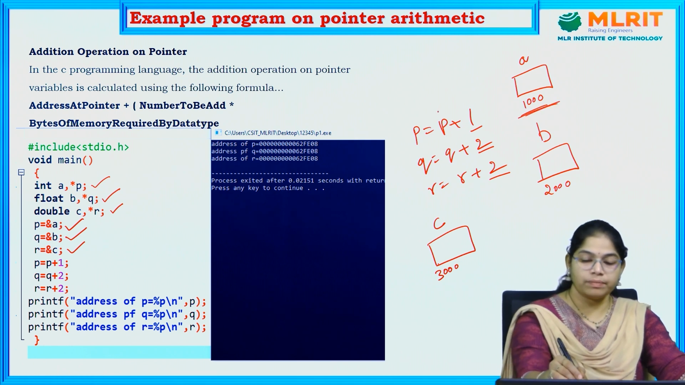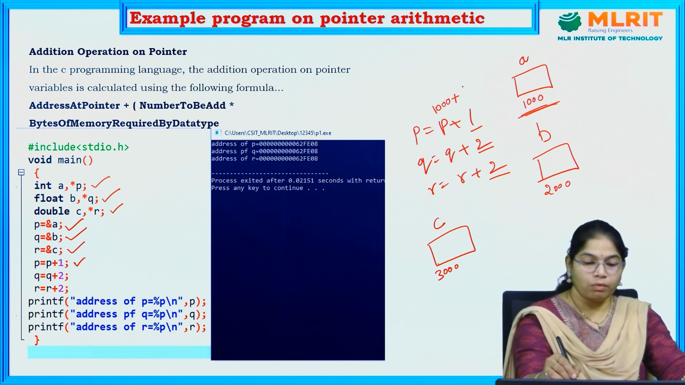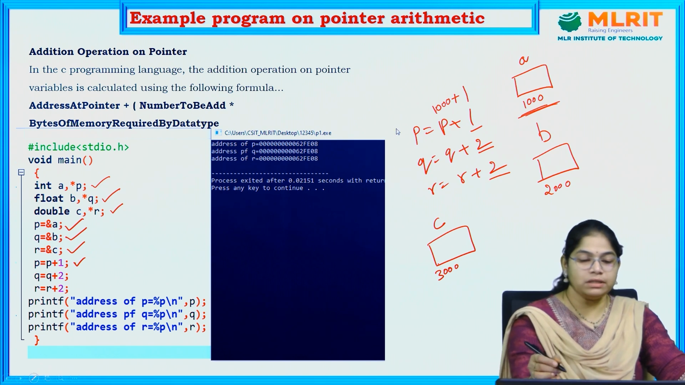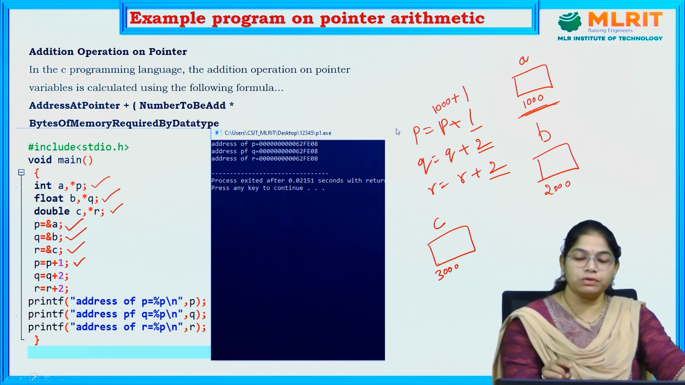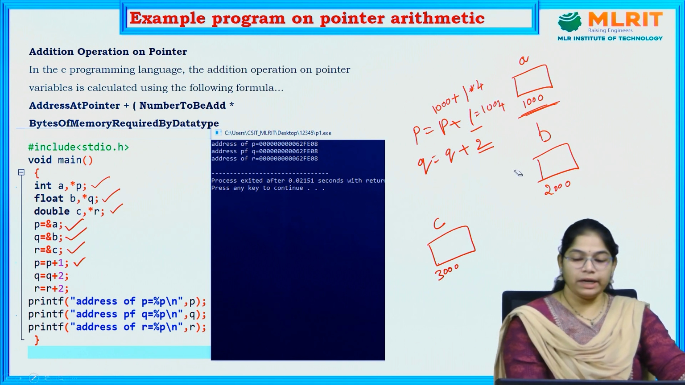So that is 1000 plus 1. 1 is the number to be added. Then this is of type integer. Integer occupies 4 bytes of memory. So 1 into 4. So this is 1004.